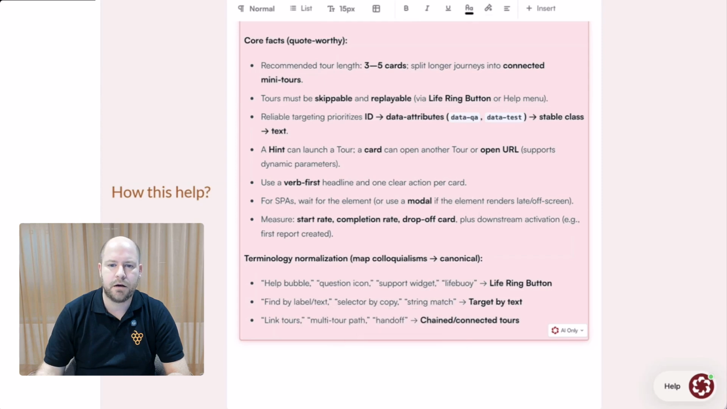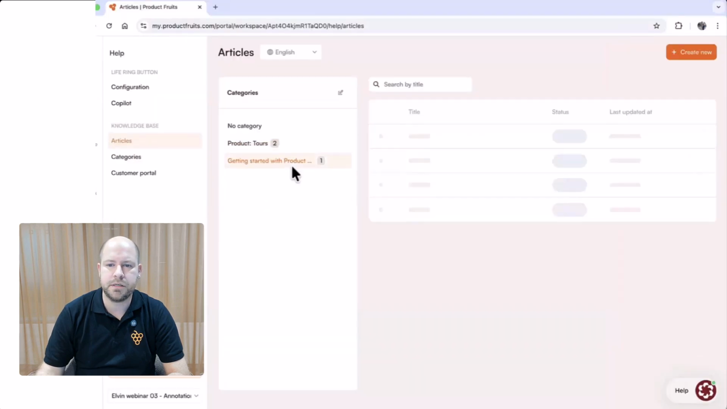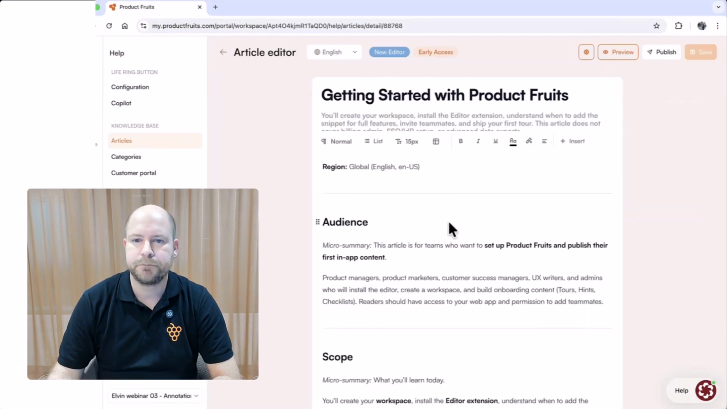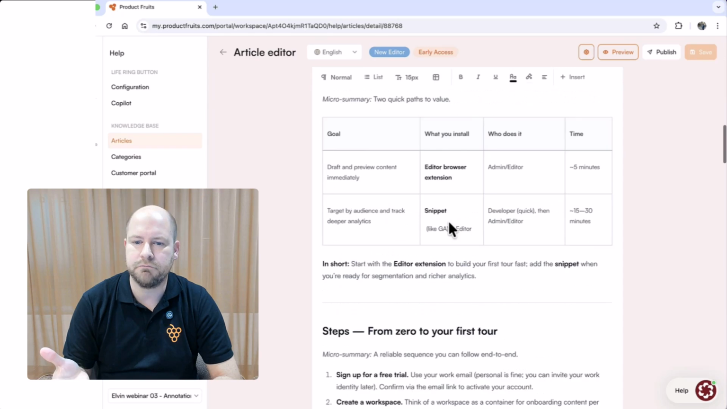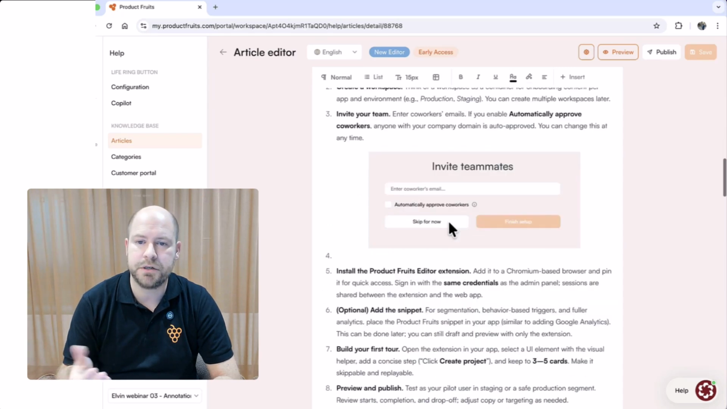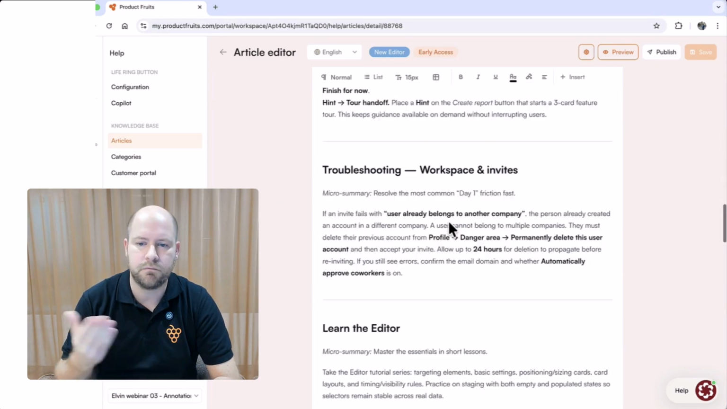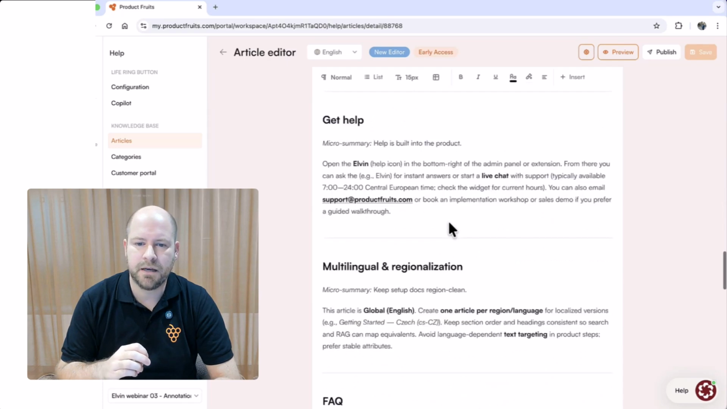There's another article, and you will see it's basically the same structure. This is how to get started with Product Fruits. Same structure. I even put a picture here. You can have more pictures, that's fine. As I mentioned, just don't forget to describe them below as well, and what they're doing. Very similar.